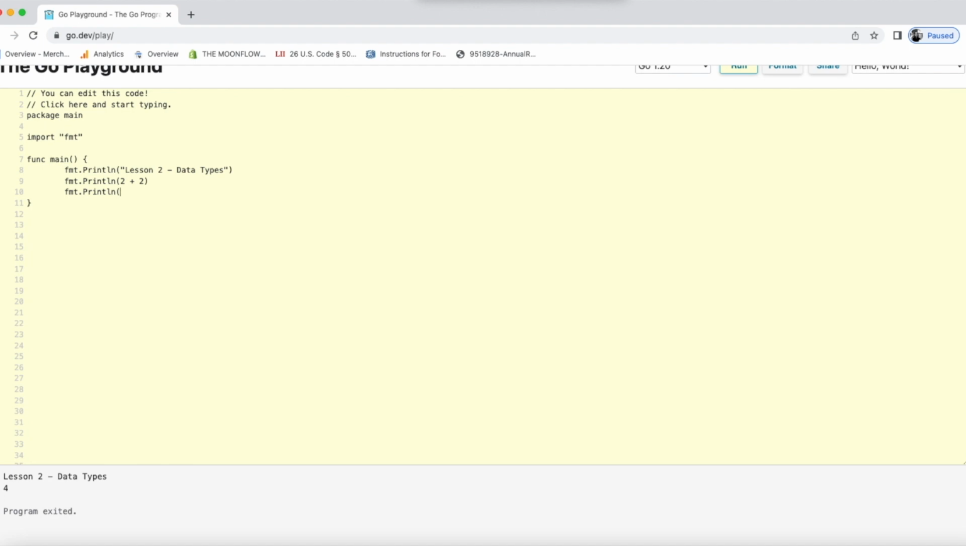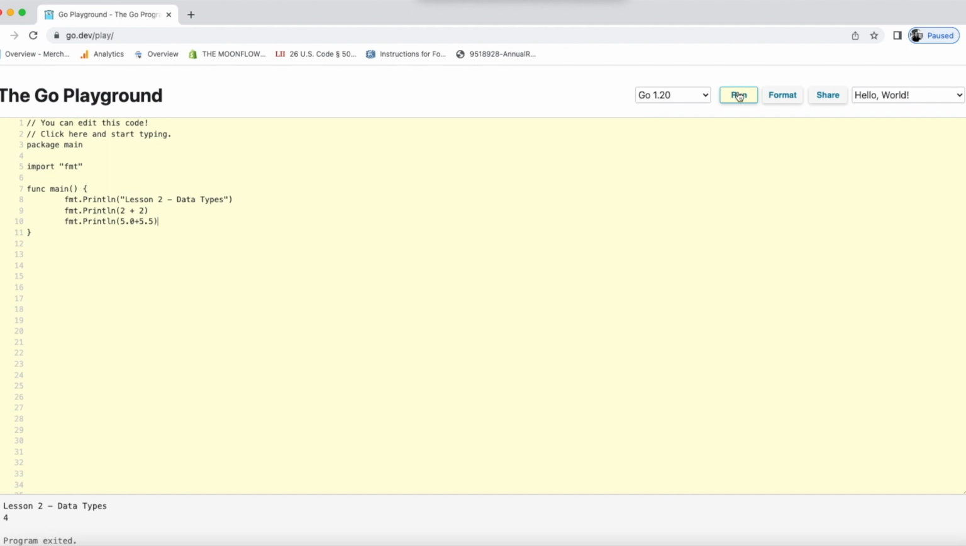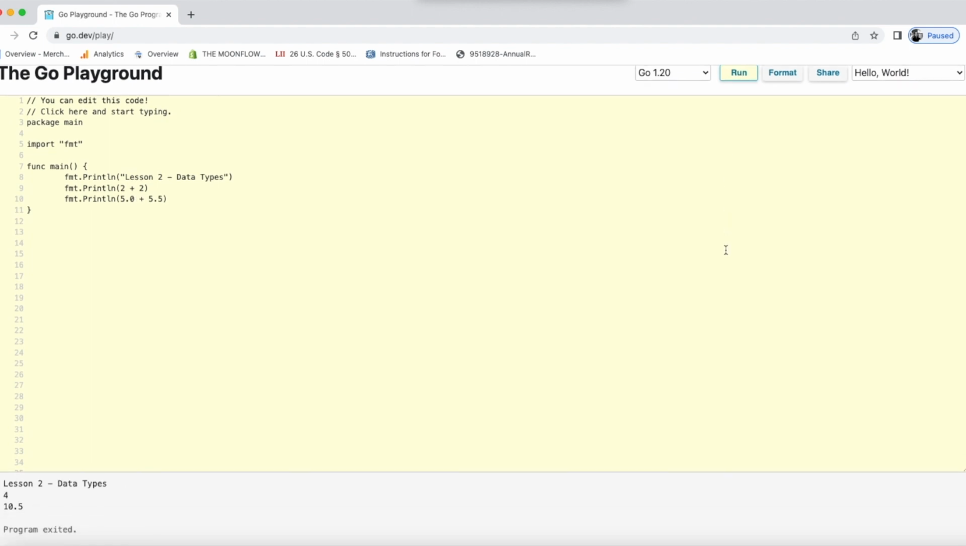Okay, so then we'll do another open parenthesis. And this time, let's do 5.0 plus 5.5, let's say. And then close parenthesis, and go ahead and run that. Perfect. And as we can see, it prints out the number 10.5.